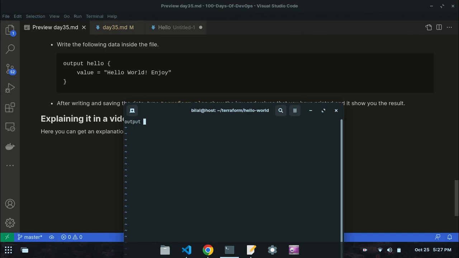Output hello, and then value is equal to hello world enjoy. Alright, now this is done. After that, I need to press escape and then write :wq, and now if I write cat first.tf again, you will see that the data is present here.